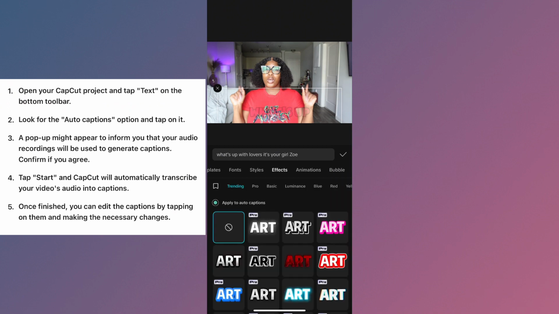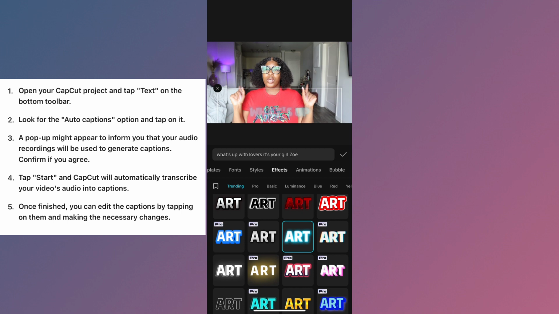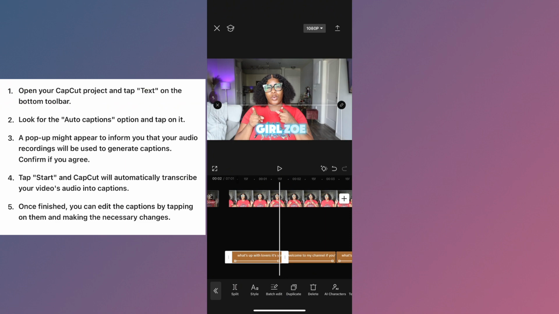Once you hit effects, it'll let you see all the different effects. Basically, like luminous, if it's like a big background, all that good stuff. Y'all be able to play with it. And then you can come here and search through the captions and make your own situation.